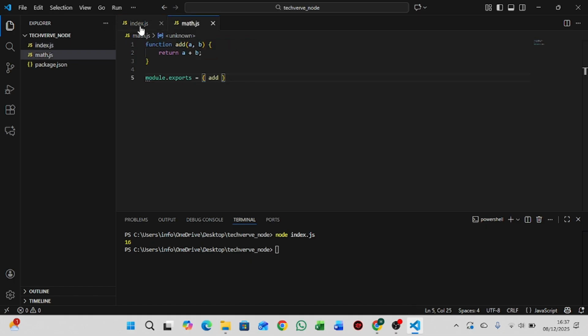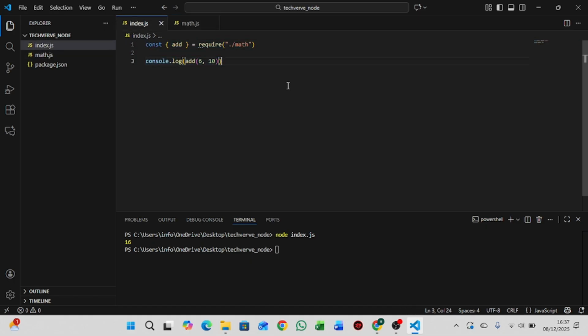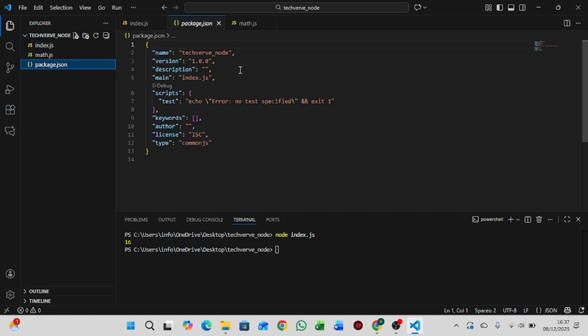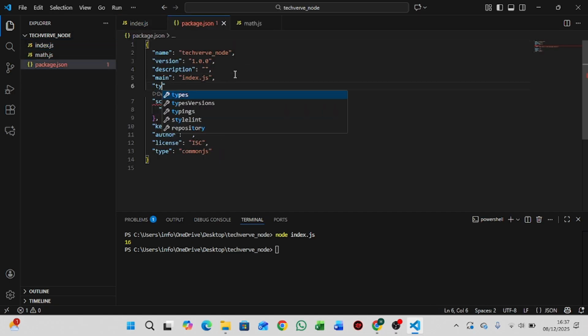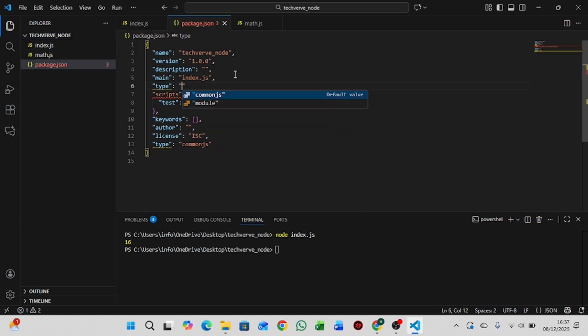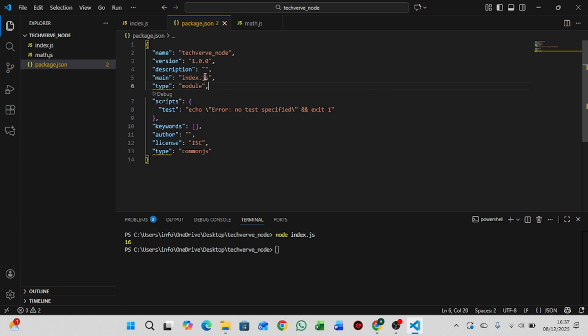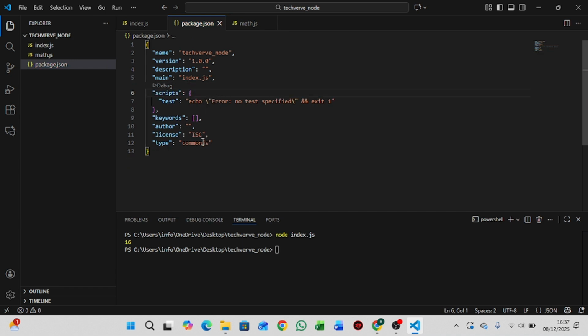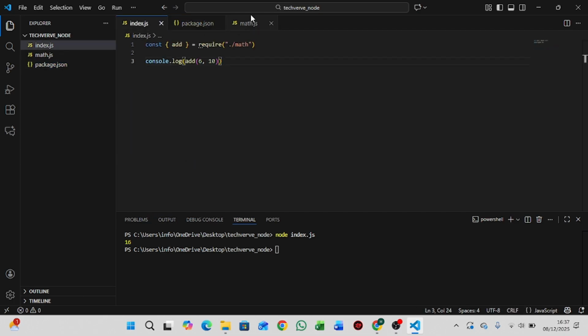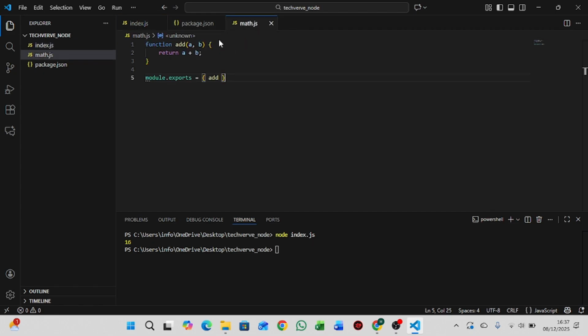Another way is by using ES modules, and that's most popular now. So basically, we import and export. You could come to your package.json and specify a type here. You could say the type should be module. At the moment we are using CommonJS, so you could change it to module.